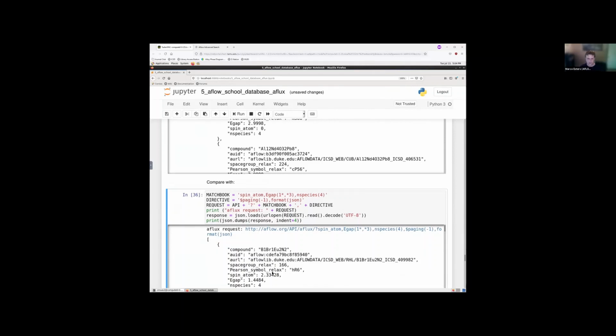And it only sorts by the first property. It doesn't do complex sorting like first EGAP, then spin atom, or first spin atom and then EGAP. It only does the first.